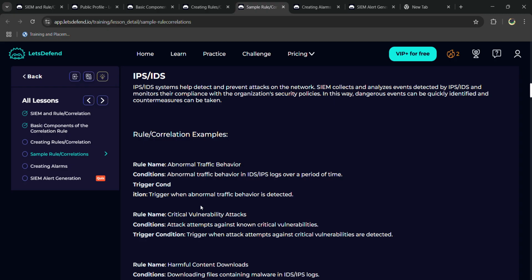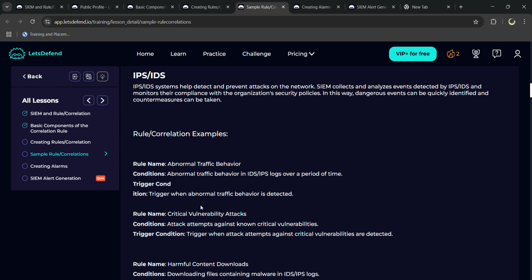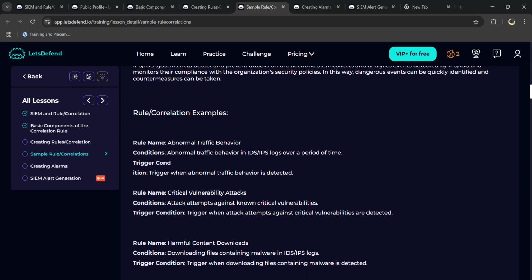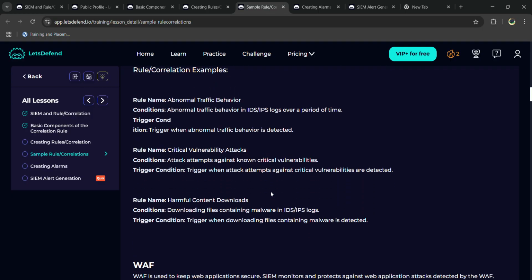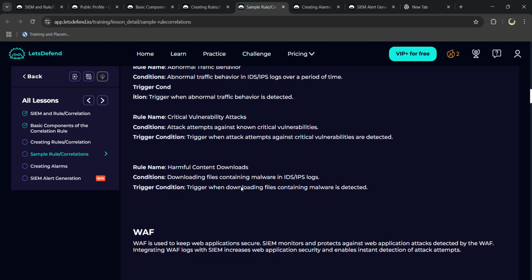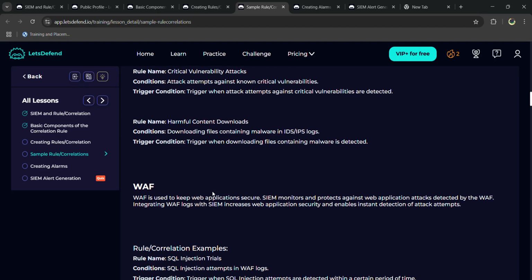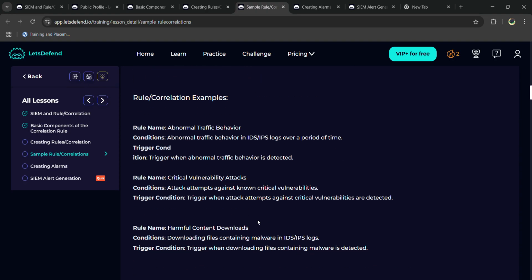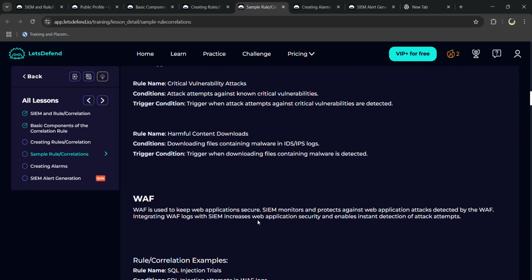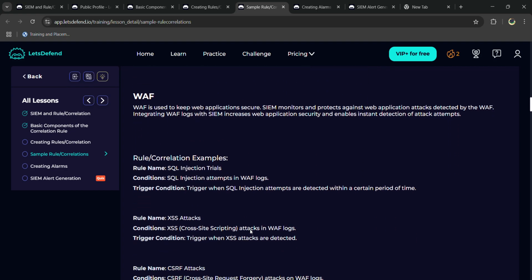Next is IPS and IDS. These are the systems that help detect and prevent attacks on the network. SIEM collects and analyzes events detected by IDS and IPS and monitors their compliance with the organization's security policies. So the rules could be abnormal traffic behavior, right, over a period of time. Critical vulnerabilities attacks, so attack attempts against some known critical vulnerabilities. Next is harmful content downloads, so downloading files containing malware.